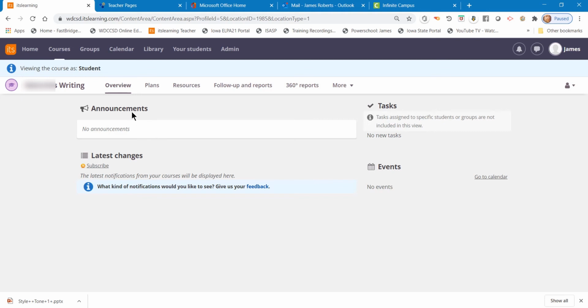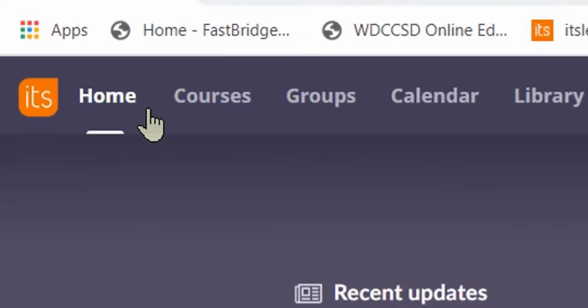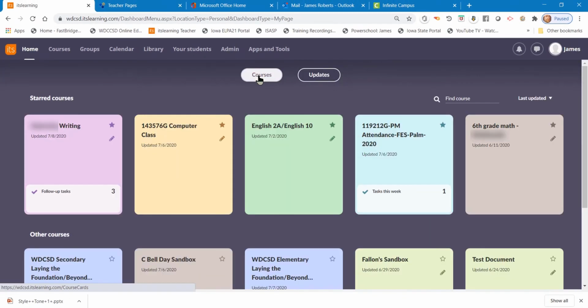Some of these you may automatically be directed to the Resources tab. Some of them you'll be in the Overview tab. Some of them could even be in the Home tab under Courses. And this could be where you could also see the courses that you have. Let's take a look at another course that we have. Let's go to a 6th grade math.